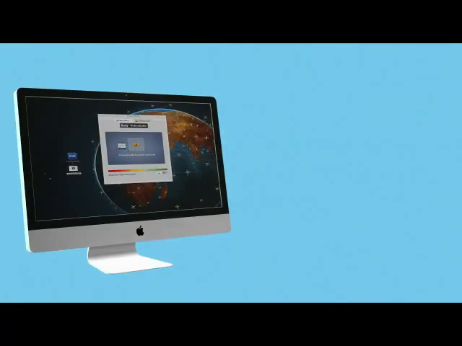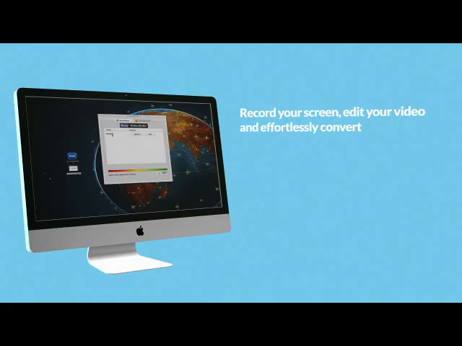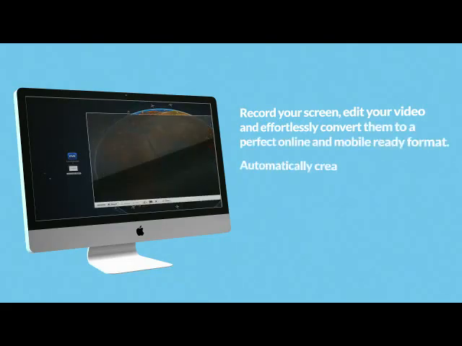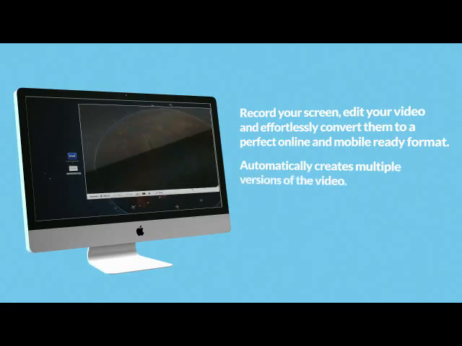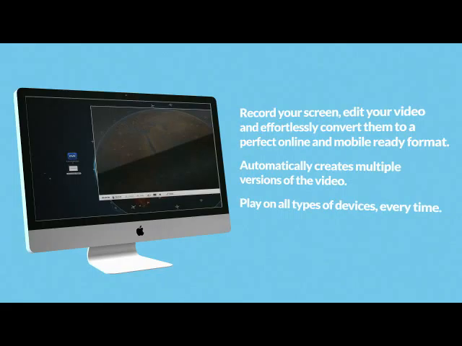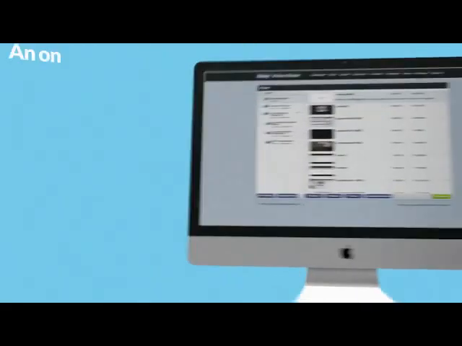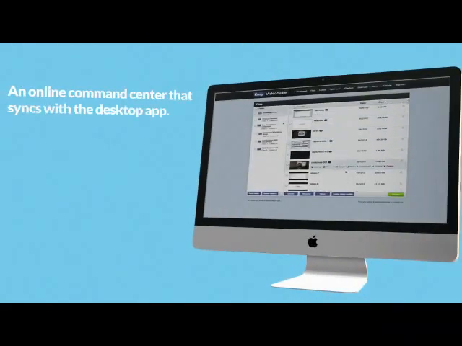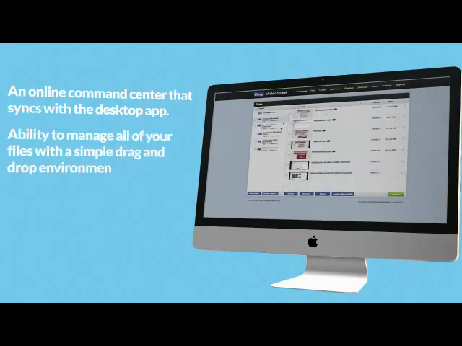A desktop application that allows you to record your screen, edit your video, and effortlessly convert them all to a perfect online and mobile ready format. This automatically creates multiple versions of the video in the background so they can play on all types of devices every time. Got that? An online command center that syncs with the desktop app and gives you the ability to manage all your files with a simple drag and drop environment.